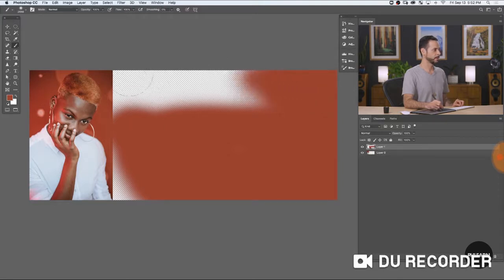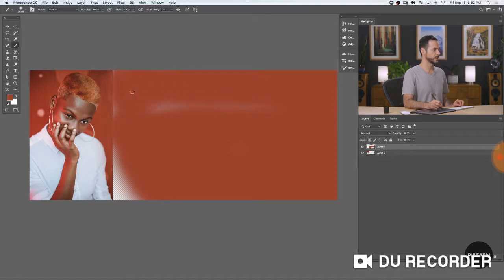There we go. And you can see it's a huge brush, so it does take a little bit of time. If your computer is starting to slow down a little bit, that's totally okay because it's a huge brush. Now let's go ahead and make our brush a little bit smaller here. I just want to get the background, basically the majority of that color, we just want to lay that down. Okay, that looks pretty good.